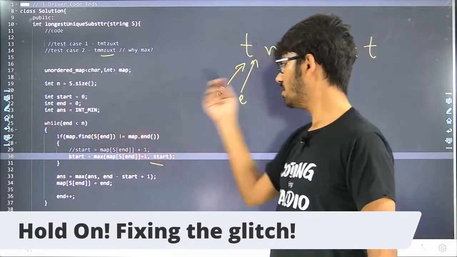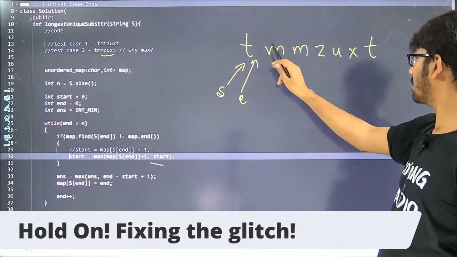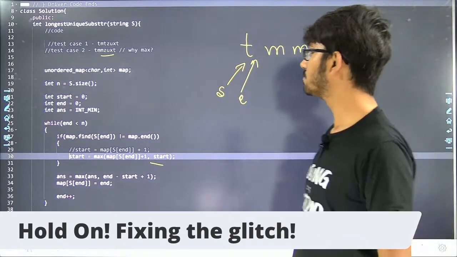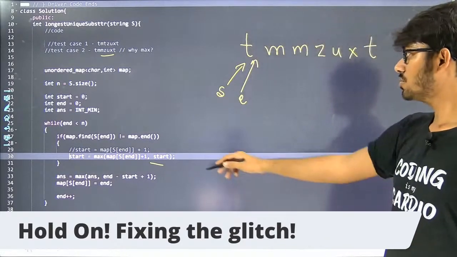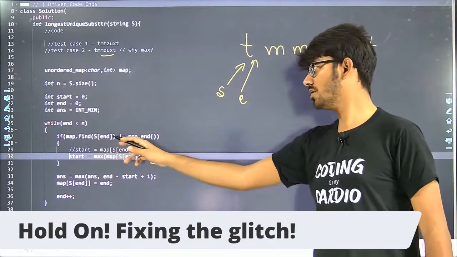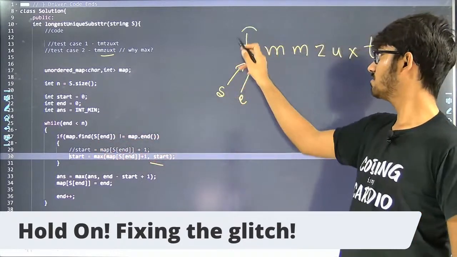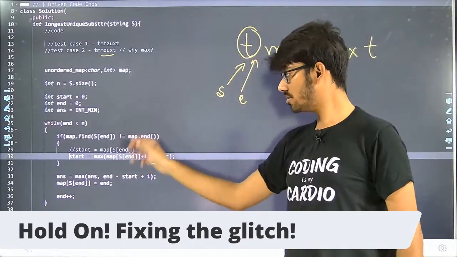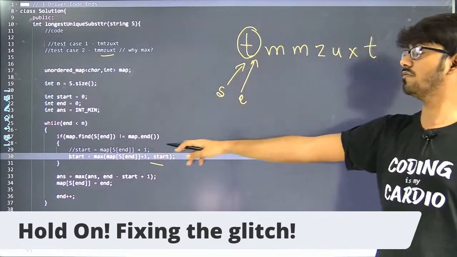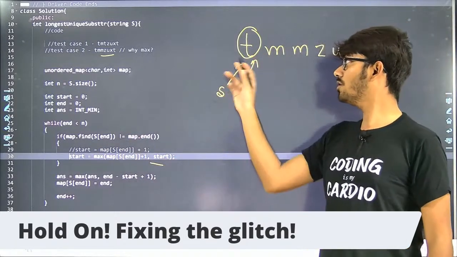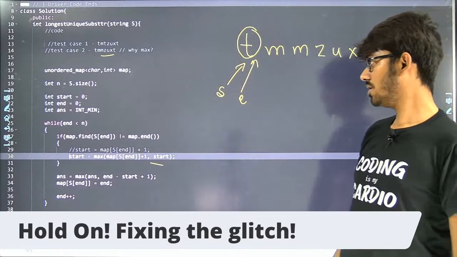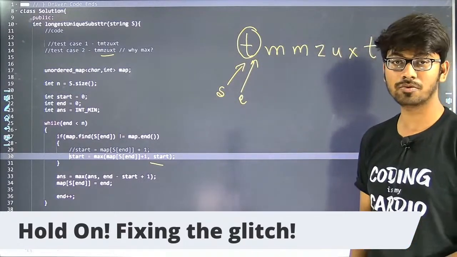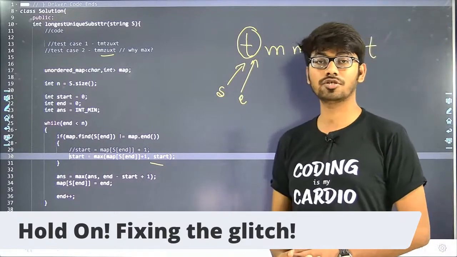Your end is less than n, fine, because how much is the length? 1, 2, 3, 4, 5, 6, 7. This is of length 7. Fine, so I go and check map.find send. Send is this key. If this is not equal to map.end, then only I'll go and check. Obviously, this will become false because right now I don't have t in my map, right? So I will be reaching till map.end. See, this is implemented in C++, so syntax might vary from language to language.